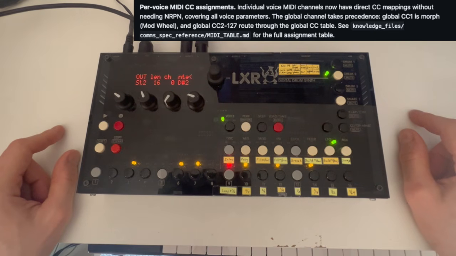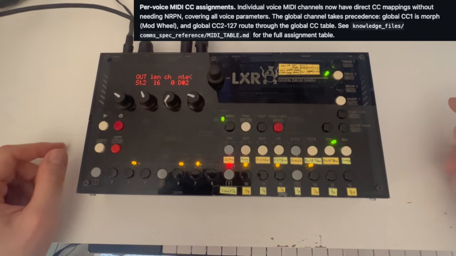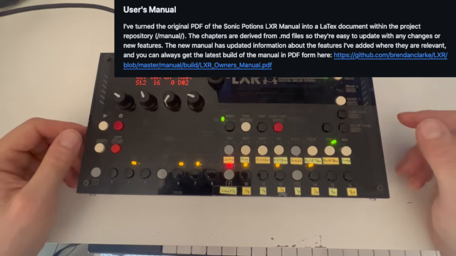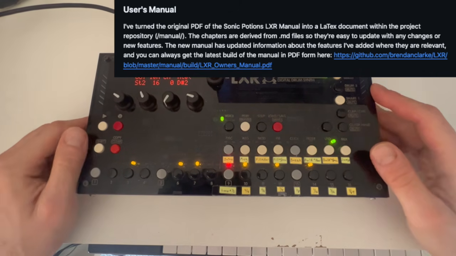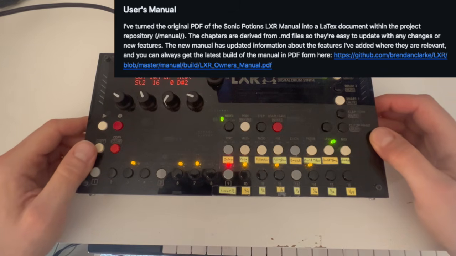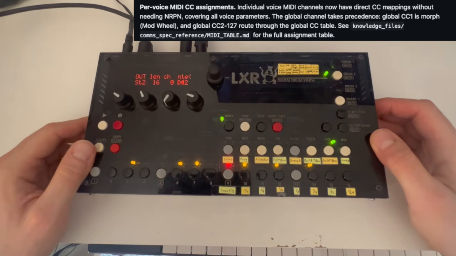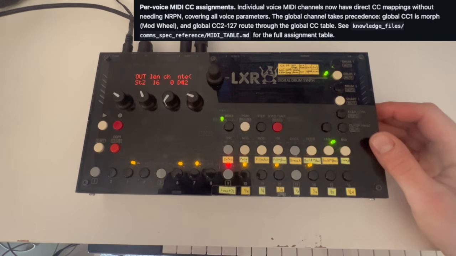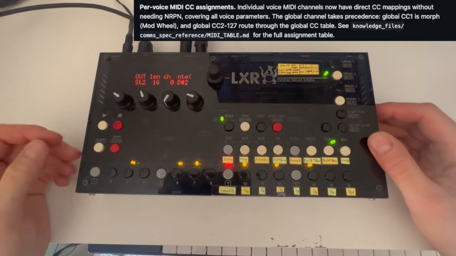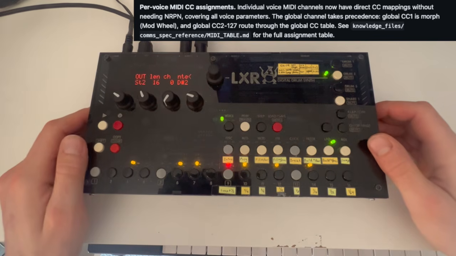Oh yeah, I should mention that. There's a manual on the GitHub. I've converted it into LaTeX. So there's a bunch of markup files for all the different chapters, and there's rendered LaTeX, which is updated with all the features. And it's got the MIDI assignment tables, both the global and the per channel MIDI assignments. So you can check that out. It's a PDF. You can just download and print it out if you want to.